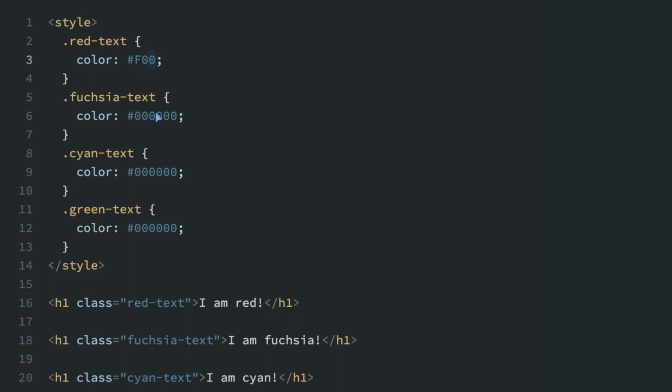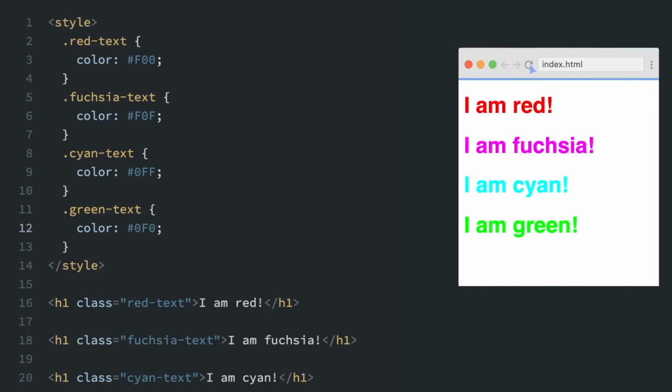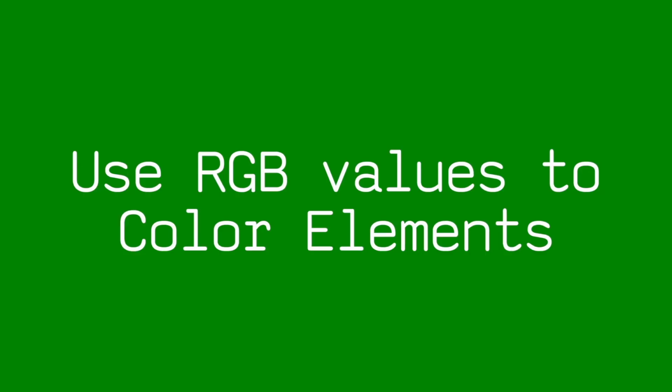For fuchsia text, we can do F0F. For the cyan text, we can do 0FF. And then for the green text, we can do 0F0. So let's open the browser and see if we got those colors. And it worked.